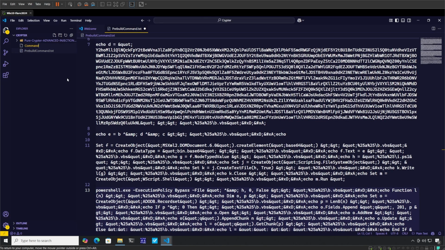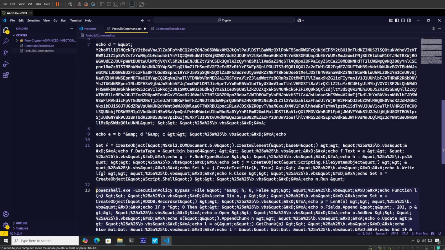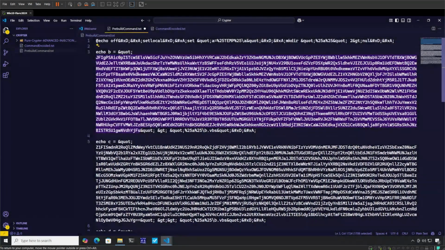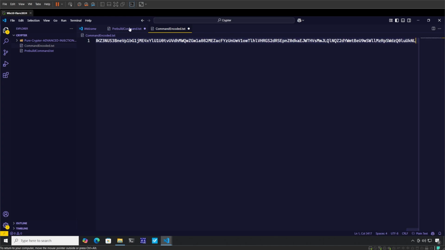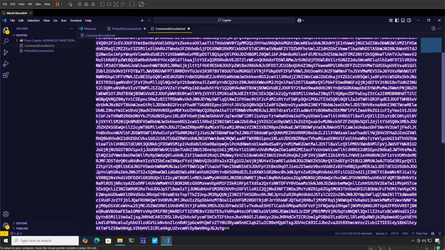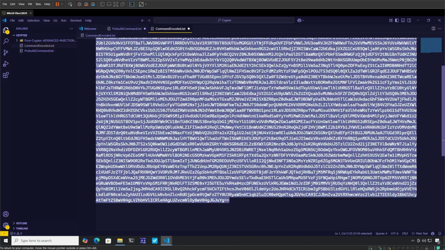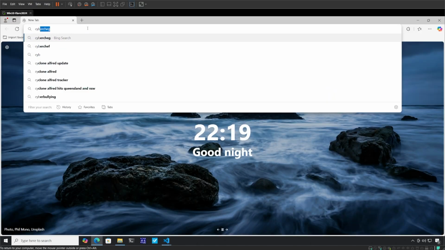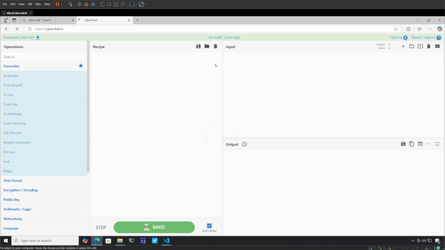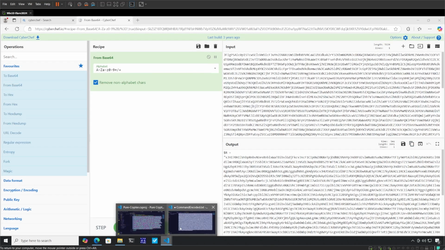So let's say that command encoded.txt, and let's start copying the variables. First we need B. Do word wrapping so we can see the full string, and we can see that this is quite a big base64 string. Control C again here, and let's open CyberChef and see what this command actually is. Control V, and from base64 we can see the output here. Copy this and let's put it here.